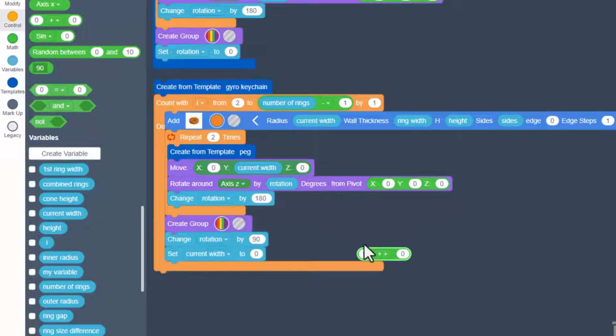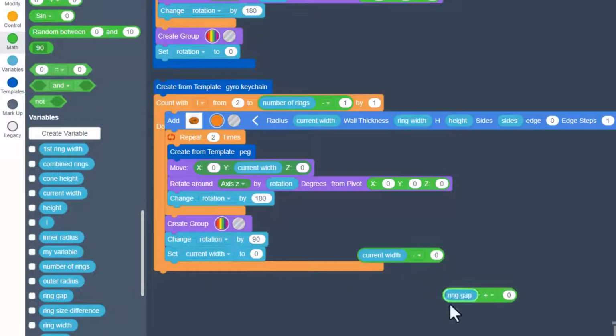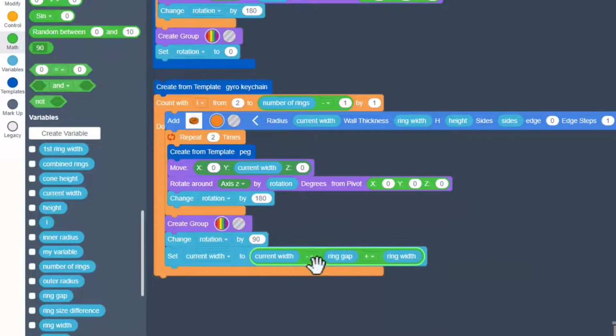We do need 2 of these. Once again, you can duplicate or just bring out 2 of them. It is going to be the current width. And then we need to subtract the ring gap plus the ring width. Grab those 2 and drop them in. Then grab this chunk of math and let's put it in the current width area.